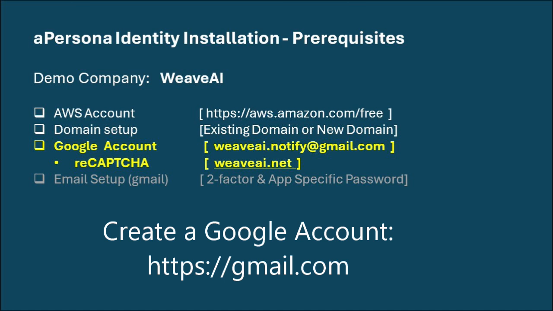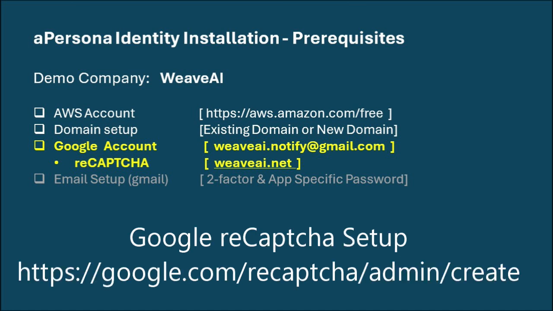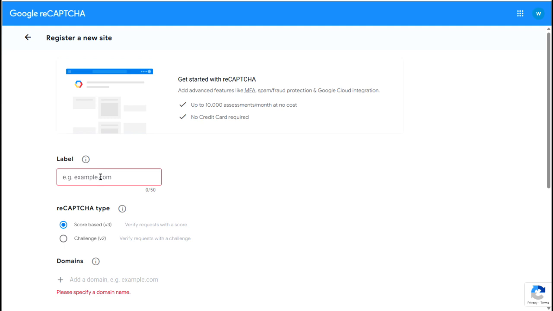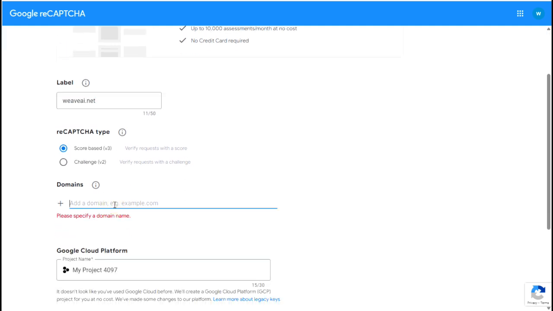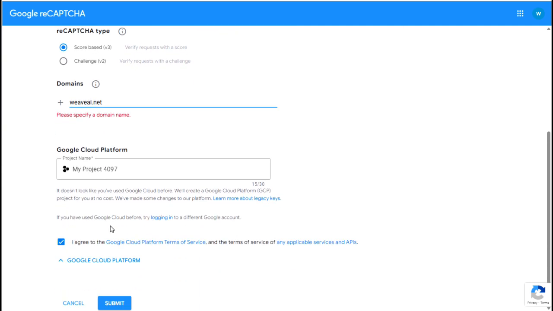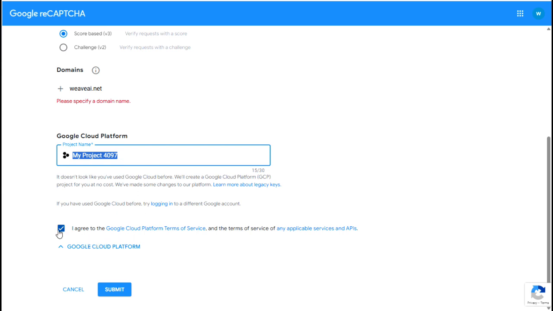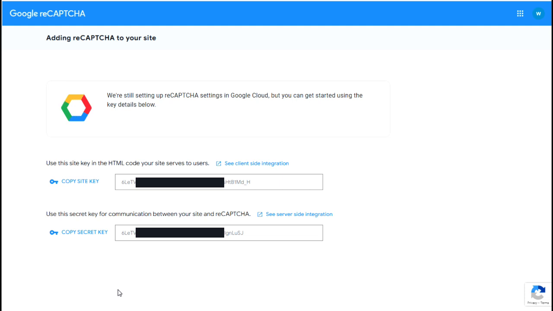Once you have a Google account, log in, then navigate to google.com/reCAPTCHA/admin/create. On this screen, we simply fill in a few fields and submit the form. First, create a label. Here we just use the primary domain name. Second, select the score-based v3 option. Third, type in your primary domain, not your subdomain if you're using one. Fourth, agree to the T's and C's and click Submit. Google will display your reCAPTCHA site key and a secret key. Copy and save these for later. This prerequisite is now complete.